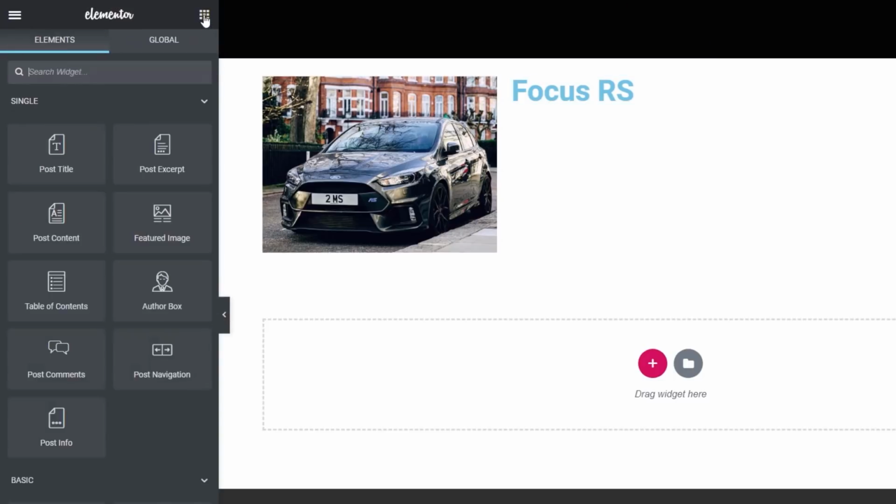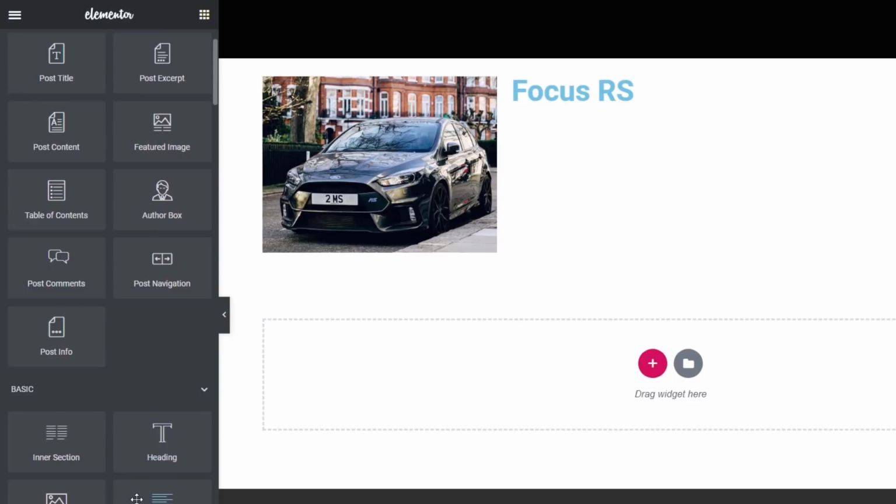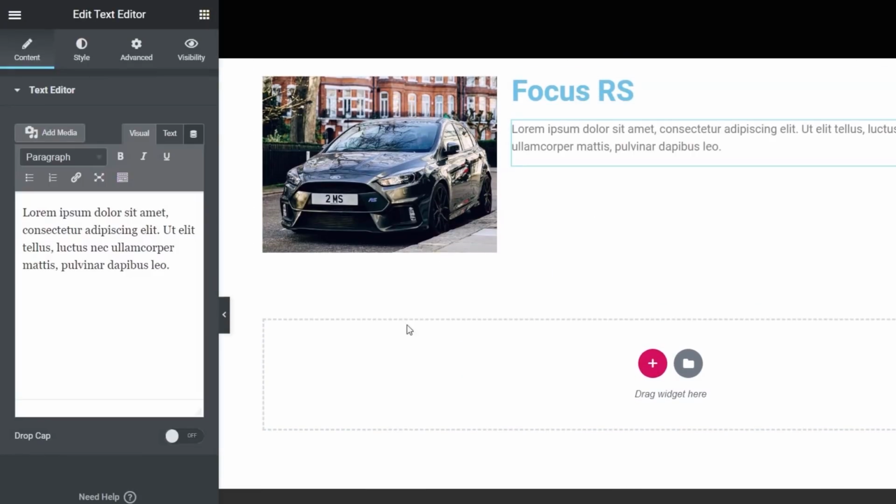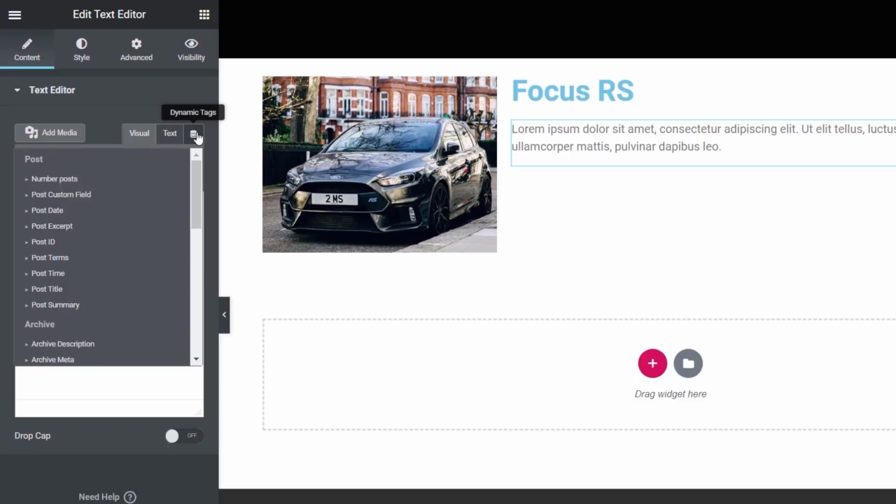Next up, we're going to come in and we're going to choose normal widgets. And it's up to you. We could use the heading if we want to, or the text editor. It doesn't really matter too much because we're going to pull dynamic data anyway. So I'm going to say text editor, drop that underneath the name of the vehicle. I'm going to click on this little dynamic tags icon, and we can now choose where that dynamic data is going to be pulled from.